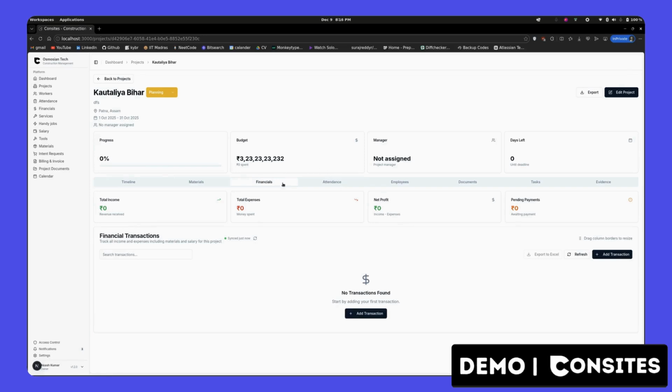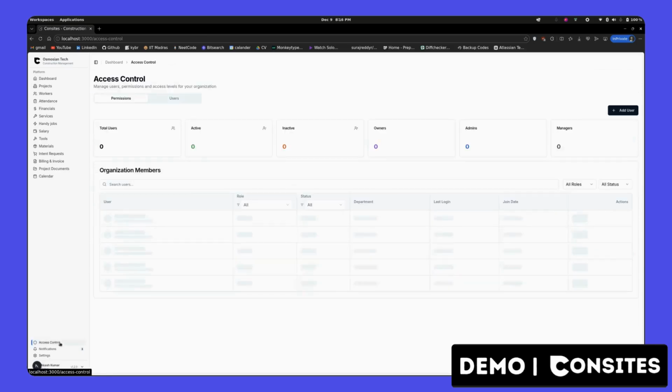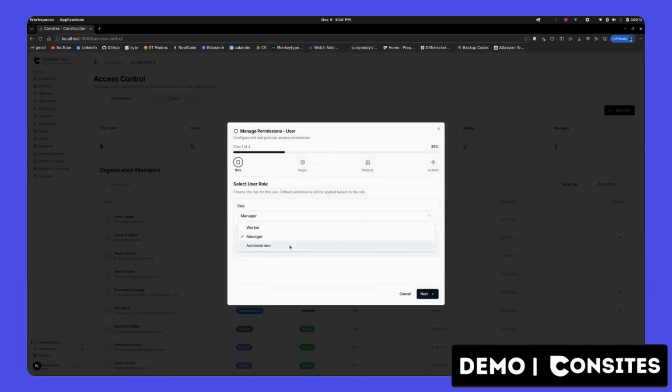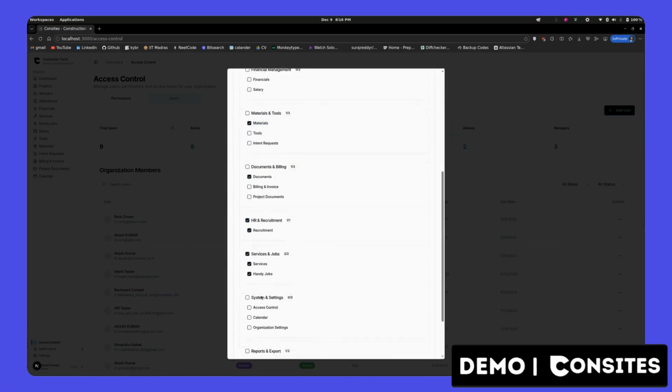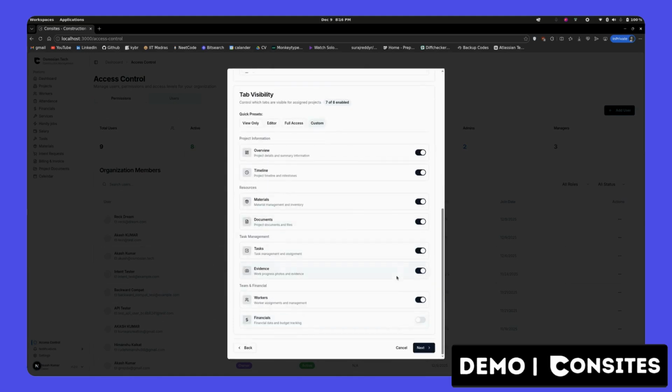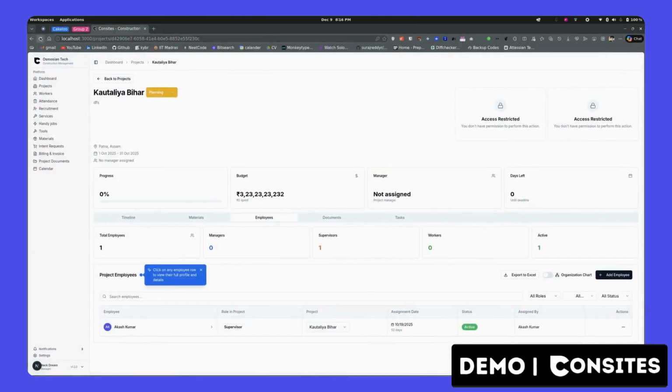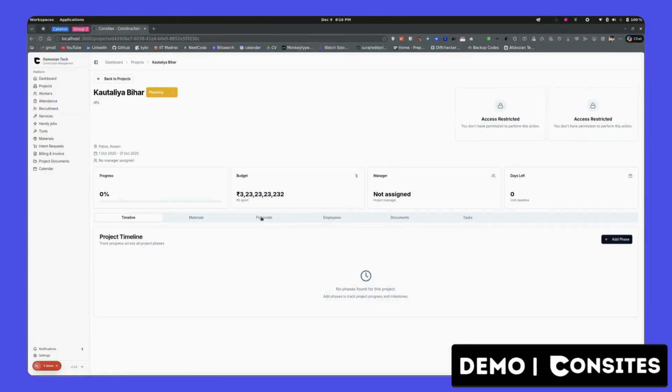If we want to revoke access for this person, we can simply deactivate the user, or we can downgrade or upgrade their role from manager to administrator, and even assign more tasks. For example, if we want to give them access to the Finance tab, we go there and save the changes. When we refresh, the user will now be able to see the Finance tab.